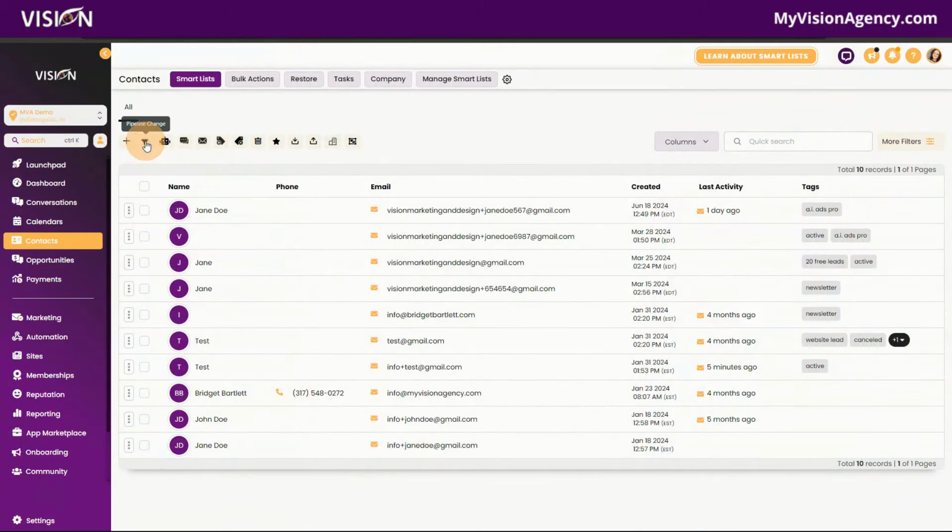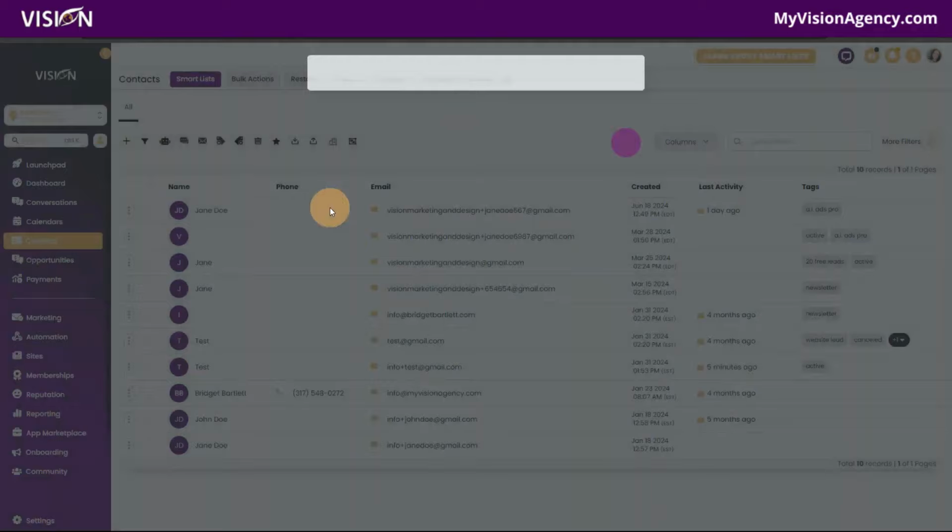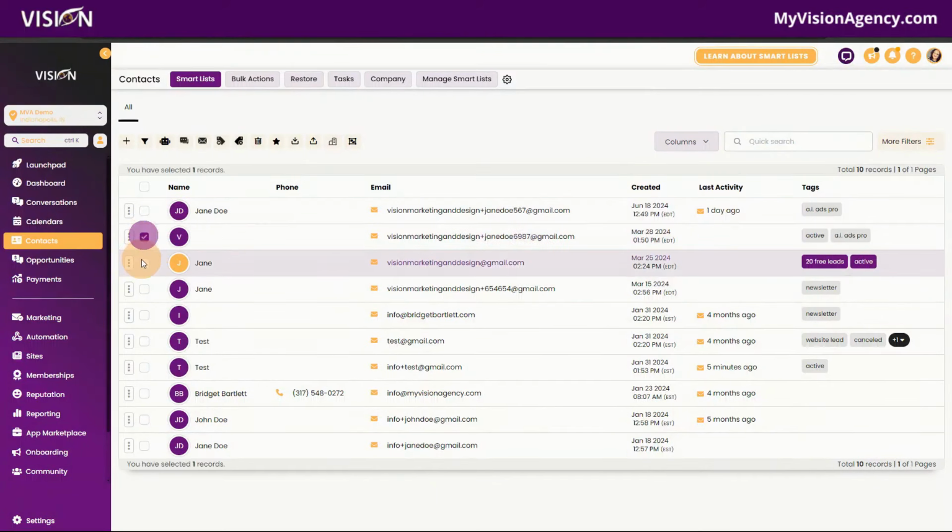Here, you can select, like, let's select this to show you what it looks like. Let's select these contacts here. And let's say we want to update the pipeline.